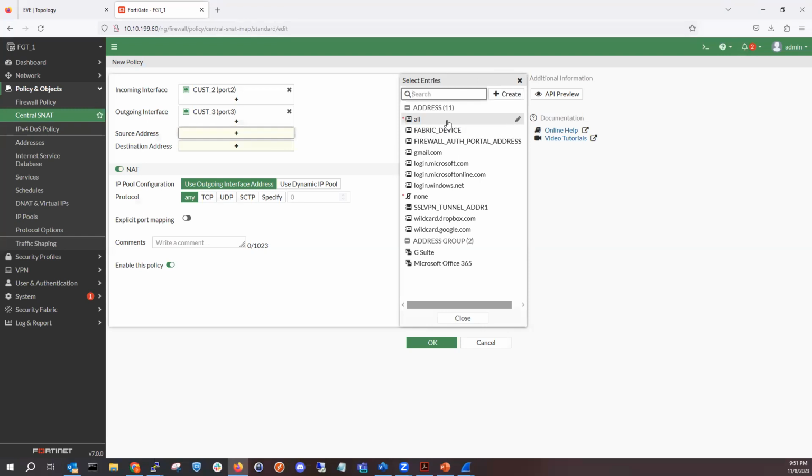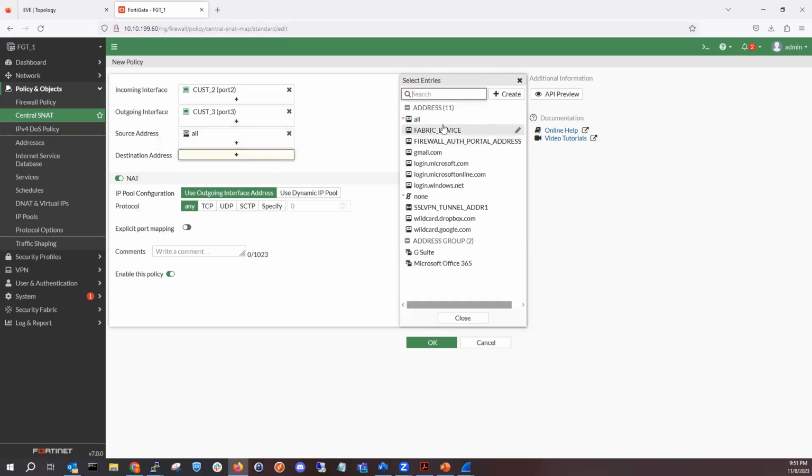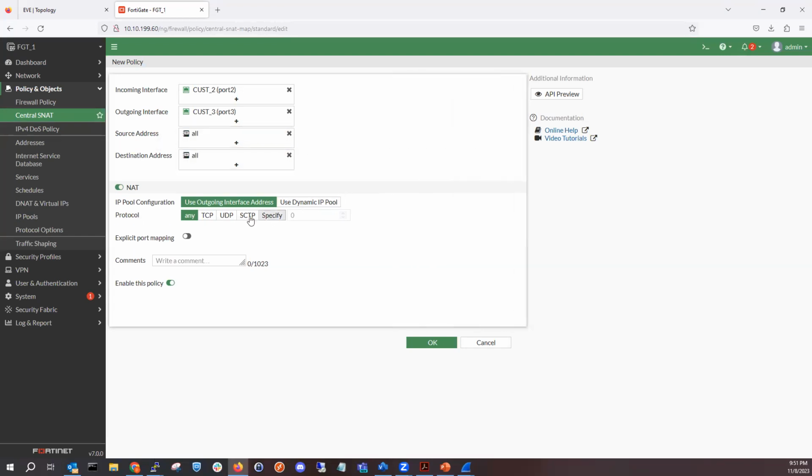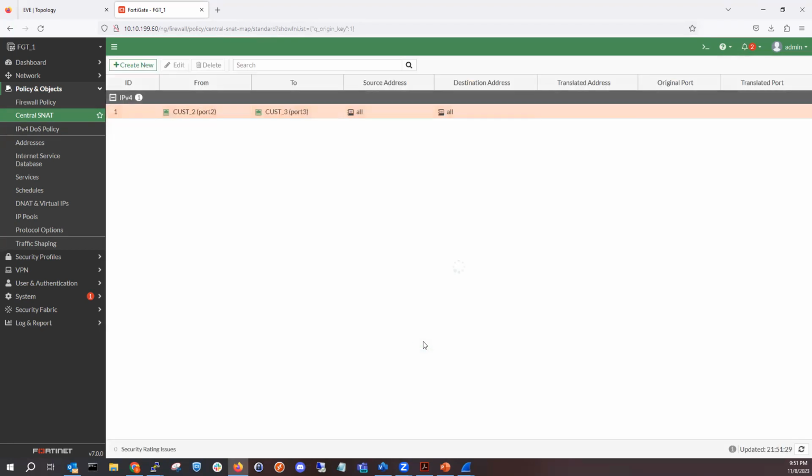We're going to do source address all, and destination address all. We're enabling that, and we're using an outgoing interface. Enable this policy. We're going to hit OK.